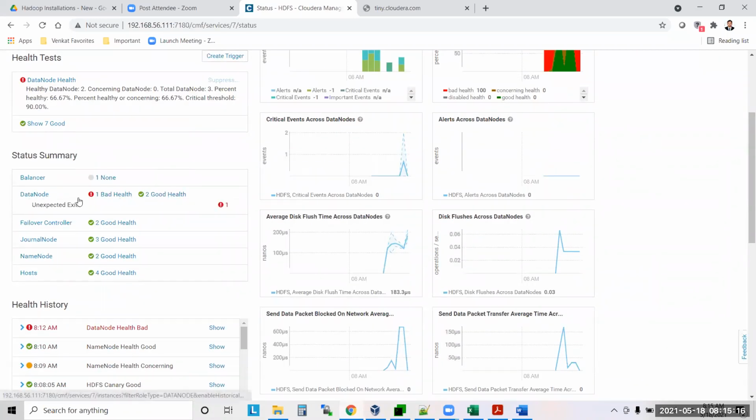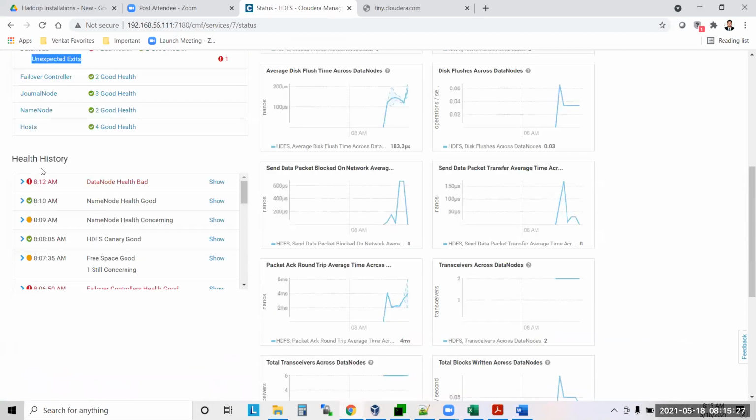Now if you click on this HDFS and see the history, out of 3 data nodes, one has bad health and the other 2 have good health. What is the bad health reason? Unexpected exit. And again the health history: at 8:12 data node health is bad, name node health is good, HDFS is good.